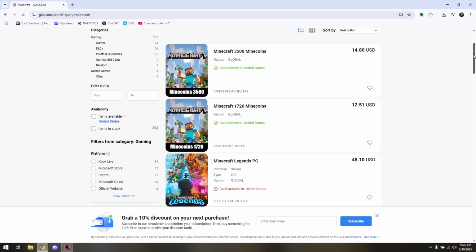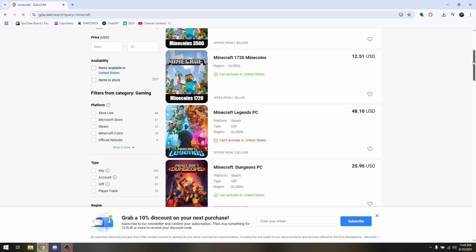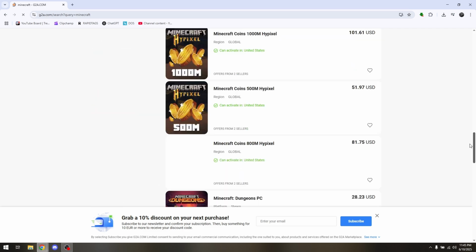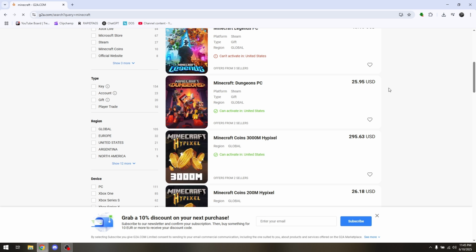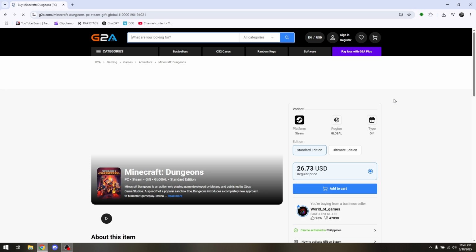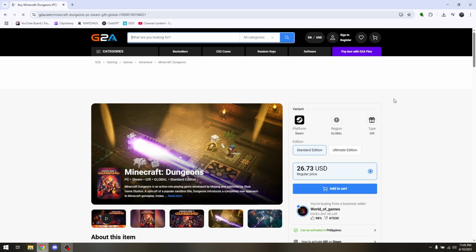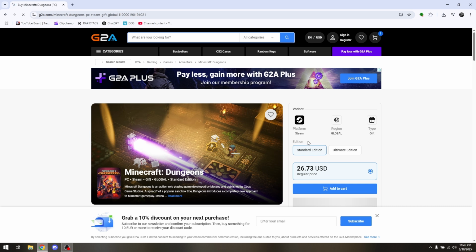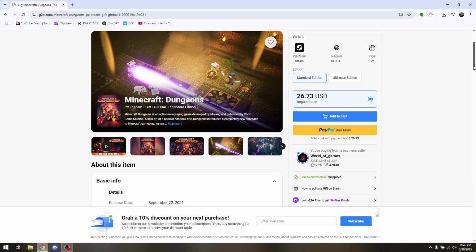So you have an option to purchase Minecoins, Minecraft Legends PC, Minecraft Dungeons PC, and many more. Say for example you would like to choose Minecraft Dungeons PC, you simply click on that, and then from here choose whatever platform you're going to be using this game on, whether it's for Steam. And then on the edition or the version, you can also choose whether it's the standard or the ultimate edition.